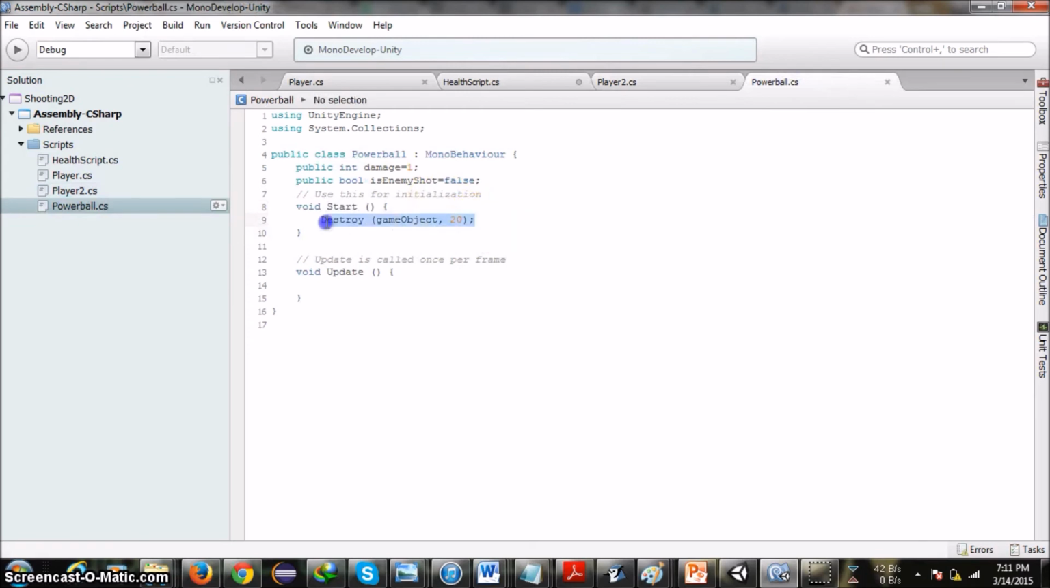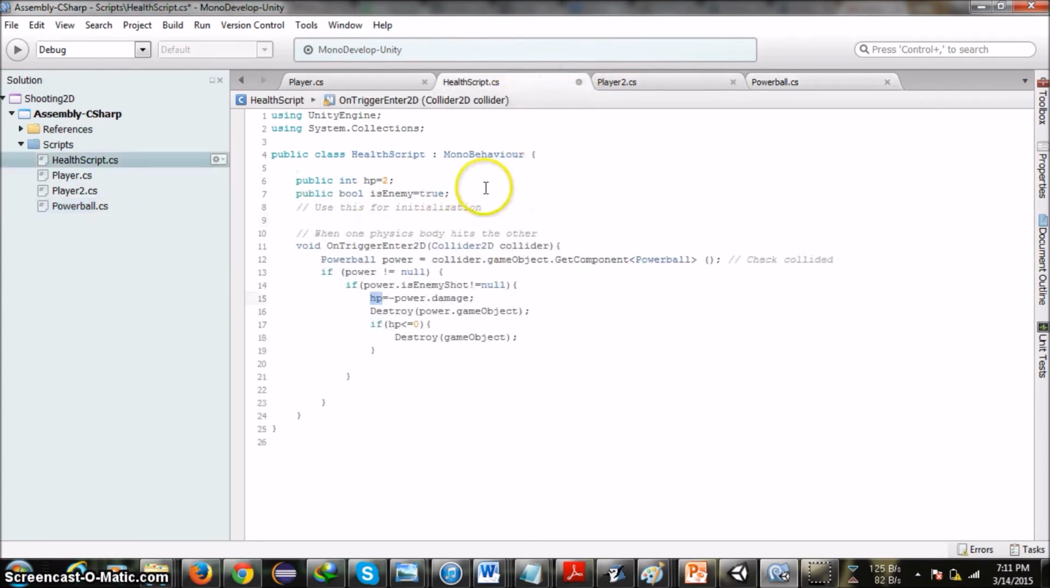The power ball's damage is initialized to 1, and I've also included a destroy for the power ball, so that if the power ball goes out of the screen and misses the player, it gets destroyed after 20 seconds. There's also a health script where the health is initialized to 2, and when the power ball collides with the player, the health gets reduced, and when the health is 0 or less, the player as well as the power ball gets destroyed.